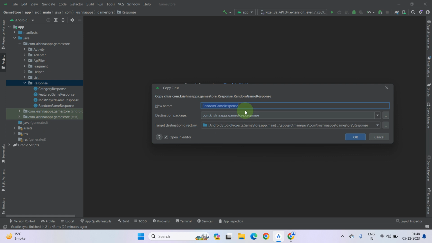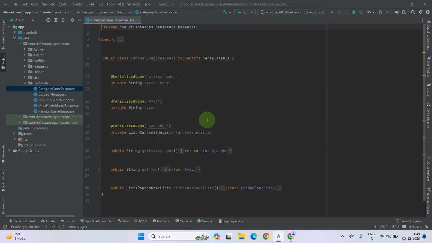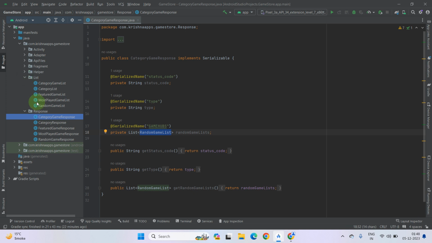Now give a name to your response class. Let's say category game response. Okay, fine. Now press OK. As you can see, our category response class is created, but we have to make some changes. It is a list for random game list, but we have created our separate list, which is the category game list, so we have to use this one. So remove this one and type category game list.